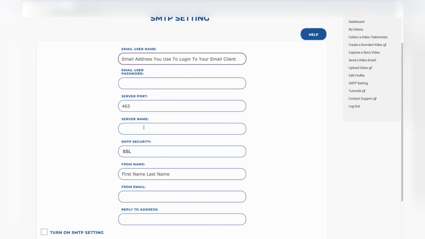Gmail, on the other hand, is a little bit different, and there is a separate video tutorial on how to connect up your Gmail SMTP settings. There's an extra few steps you need to do, but a majority of email clients are actually extremely simple.